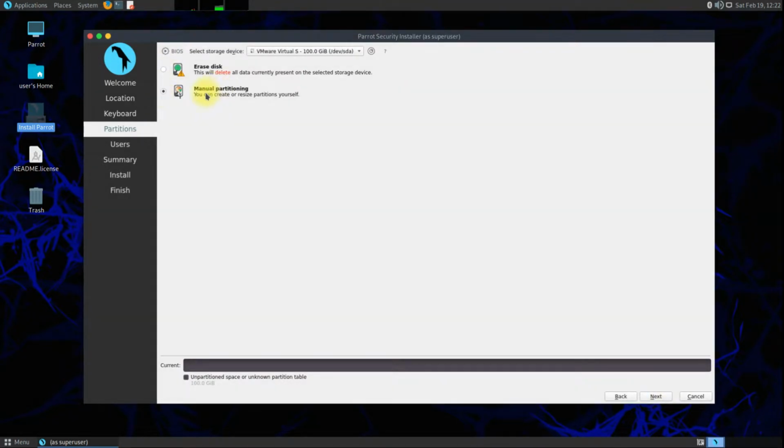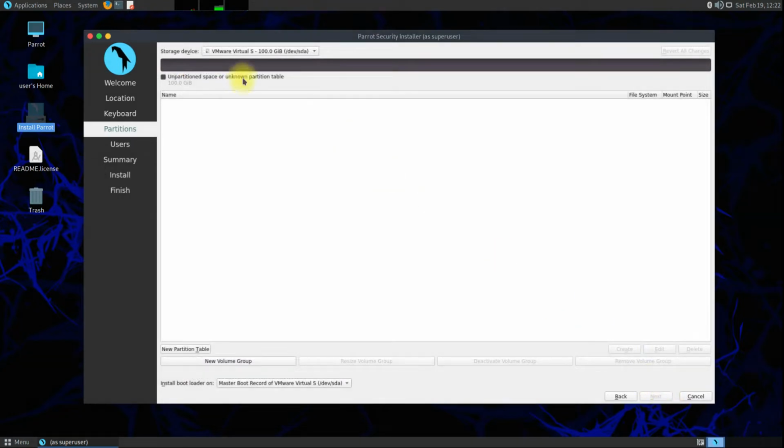Choose manual partition on this partition screen. You must be seeing we have a 100 GB disk on which we will install Parrot OS. The first step in manual partitioning is to create a new partition table.